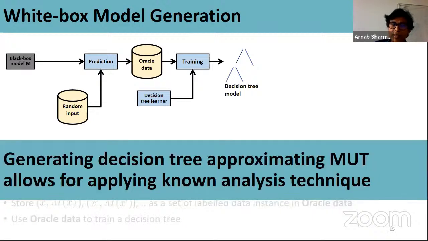As I said before, the main motivation why we generate a decision tree model out of the given model under test is to be able to apply an analysis technique to verify the monotonicity.